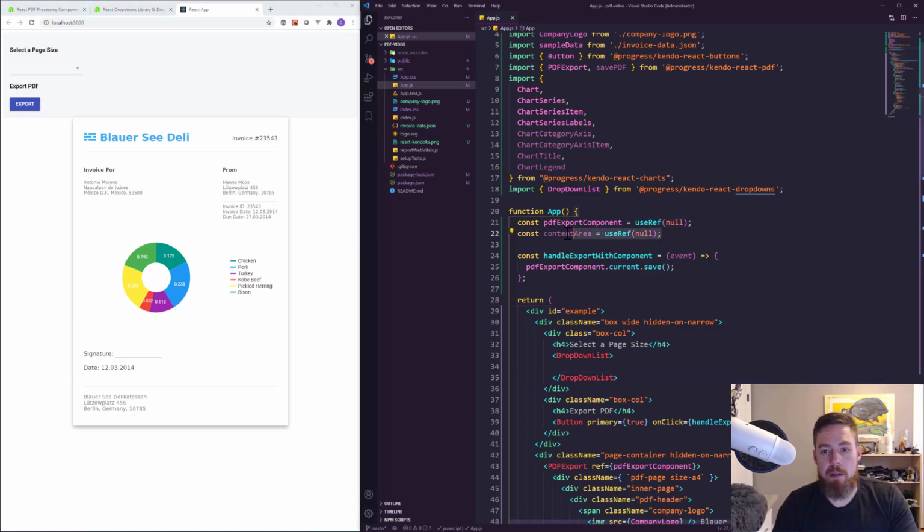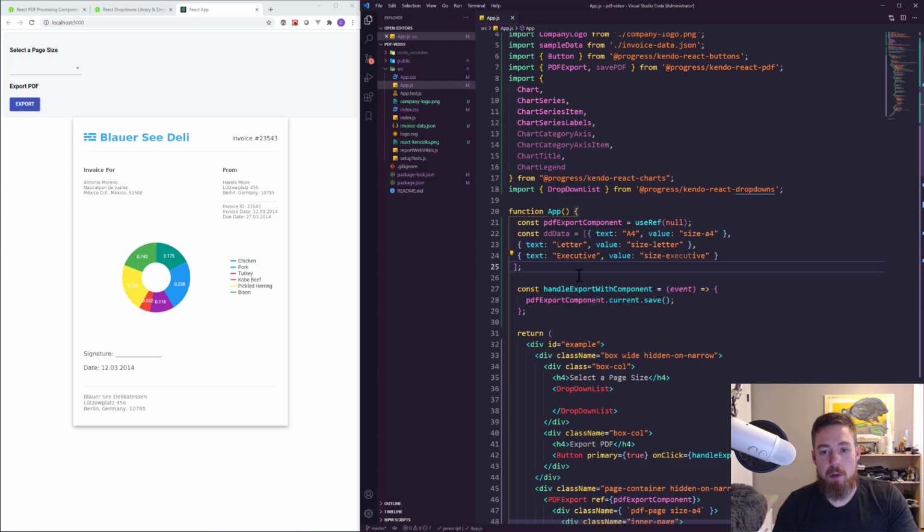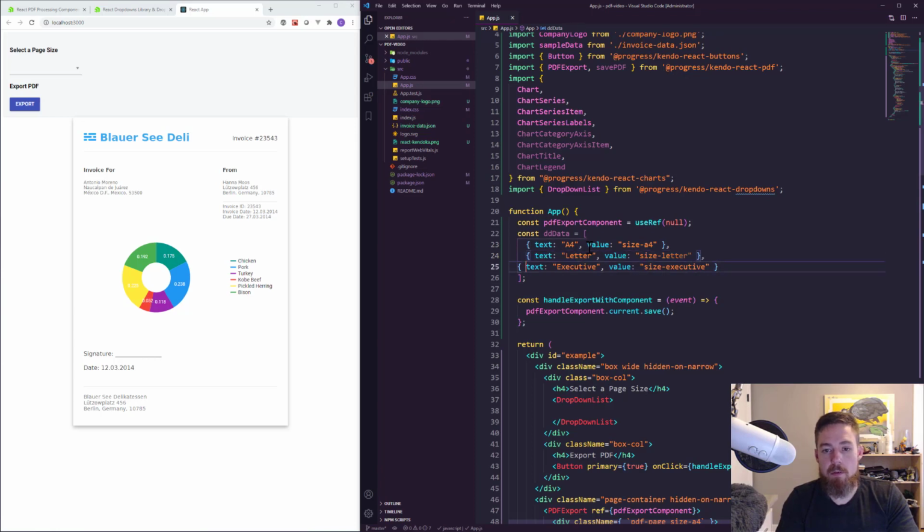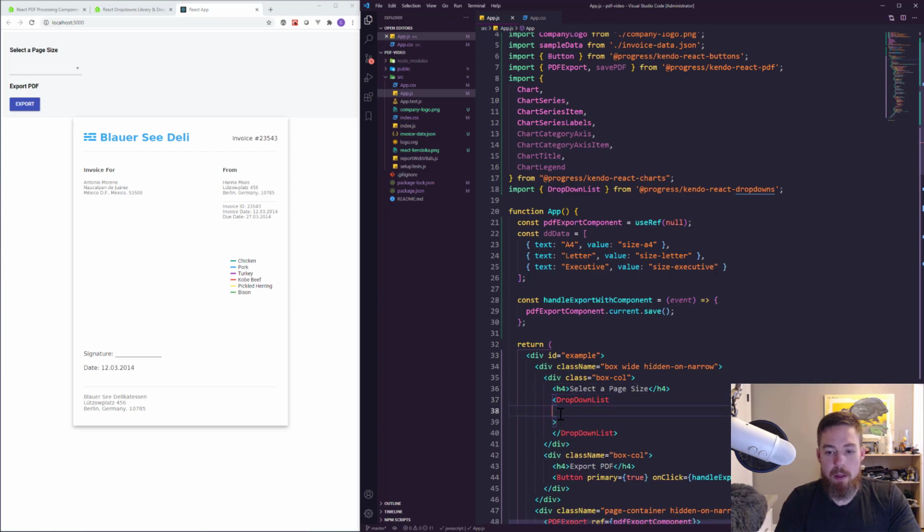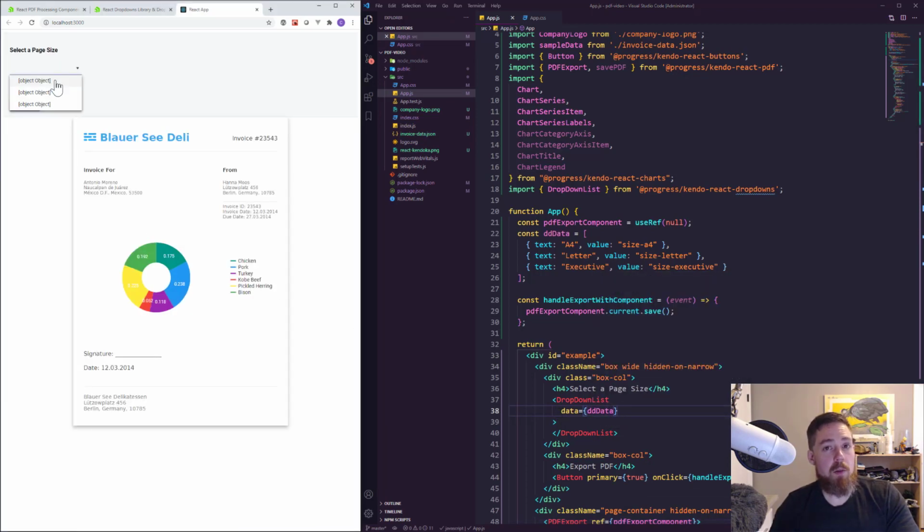So for this, since we're not using this variable, I'll just remove it as well, but we'll pass in a new variable here that allows us to be able to just have an array of some different content. And specifically, we want each object to have some text, which is the text that's going to be displayed within the dropdown. And then we want the value to be equal to those CSS classes that we had within app.css. Now, in order to use this, we could just go into the drop-down list and just call data prop and pass in dd data. And when this is rendered, we'll see now that we have 3 objects in here.